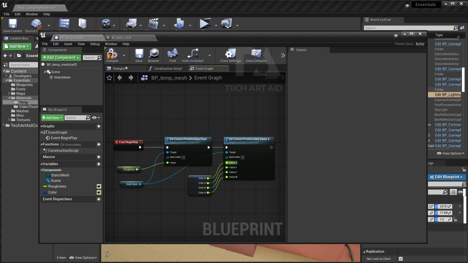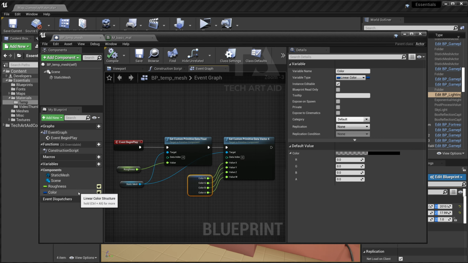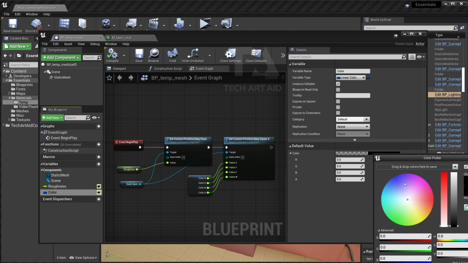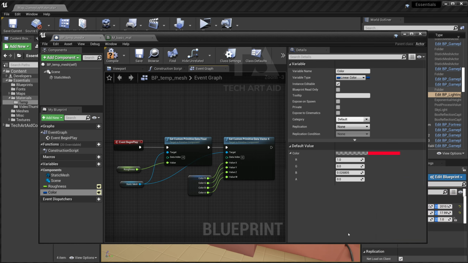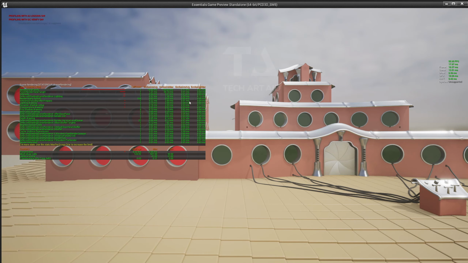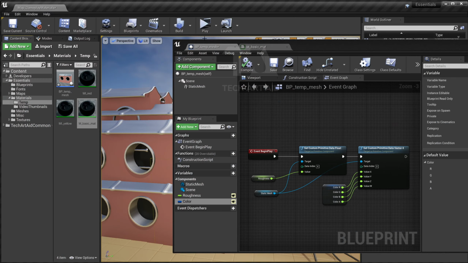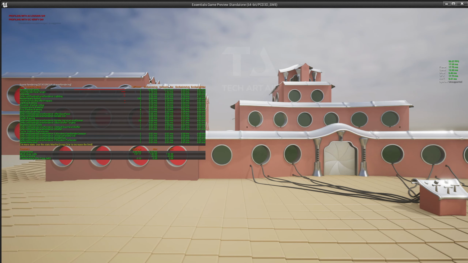Okay? Now when the game starts, it will set my color to whatever I set here. Let's say red. Let me play the game. And yeah, they are red. All good. But the difference is that this time there are only 137 draw calls instead of 160.